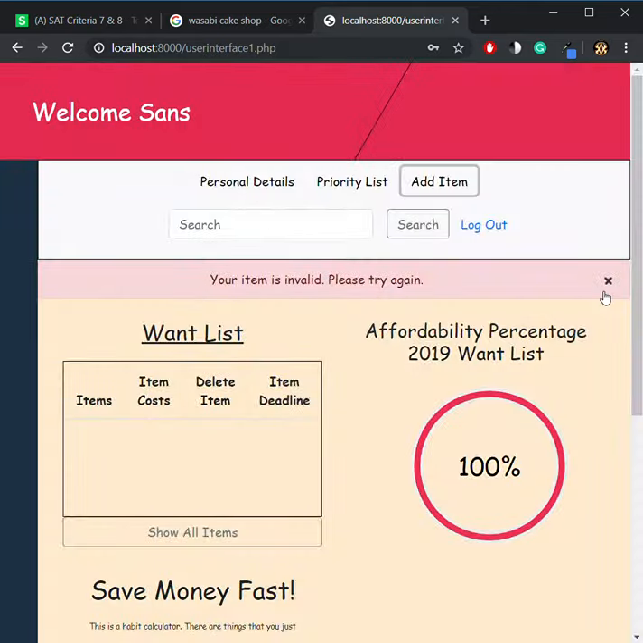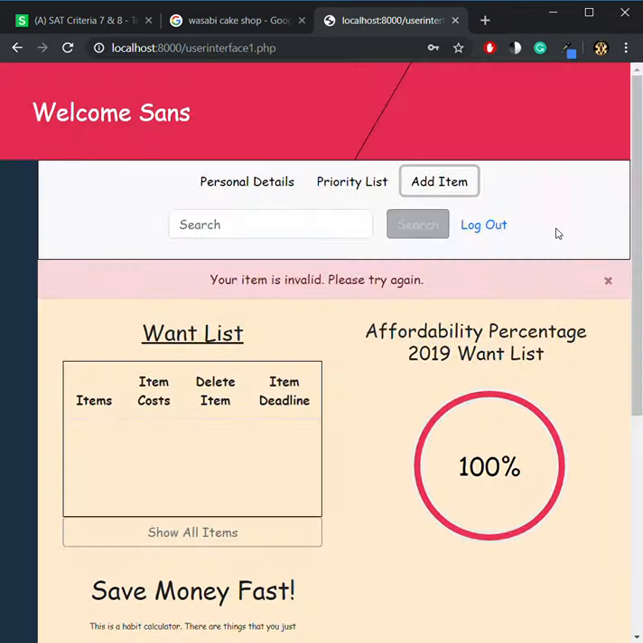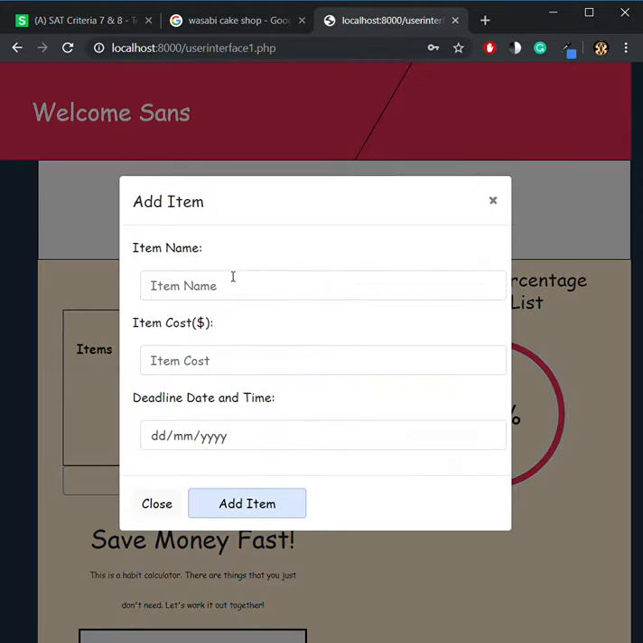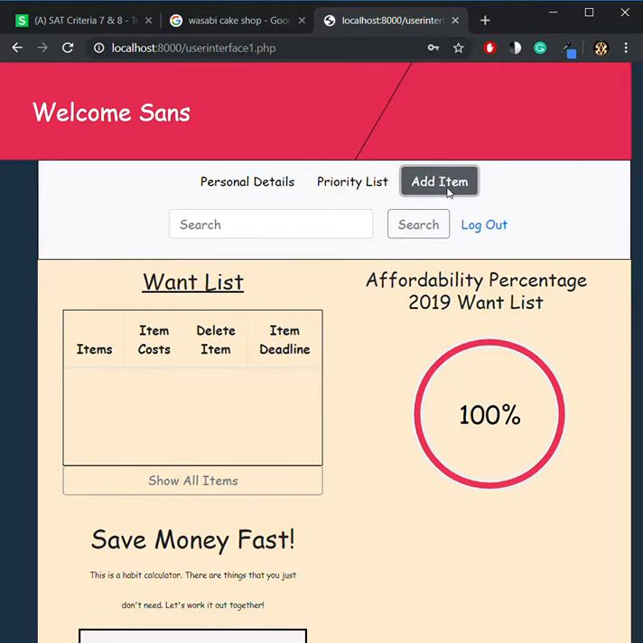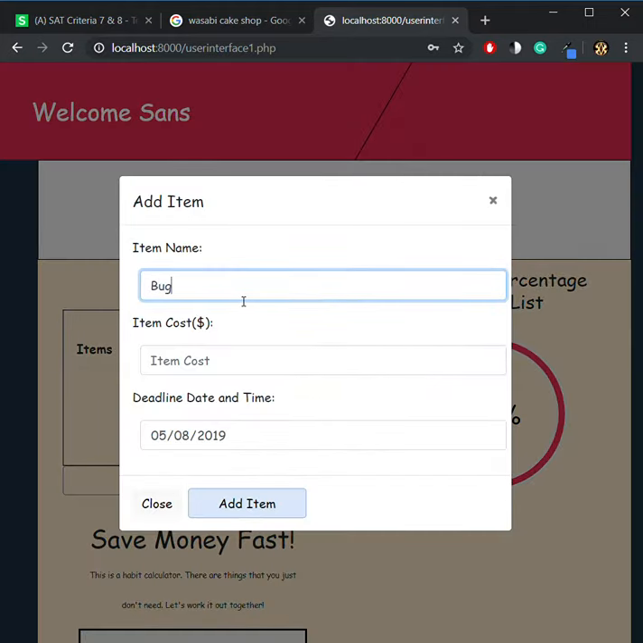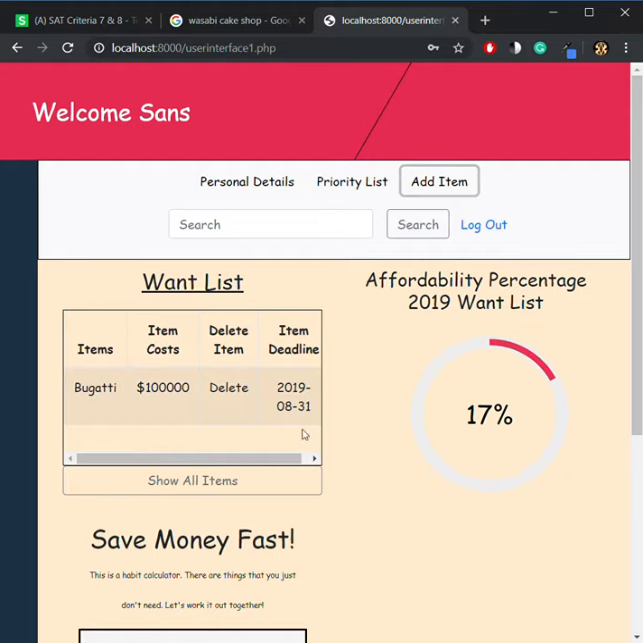You can't have dates that are blank. You can't have any of the fields that are blank. So let's add the item. You can't have any of the dates that are before today, so it's invalid. So make this due on the 31st. And then we have the item. You can only afford 17% of it.